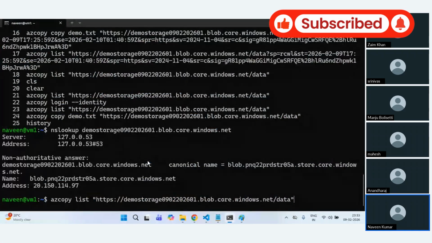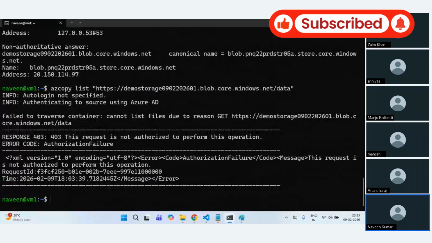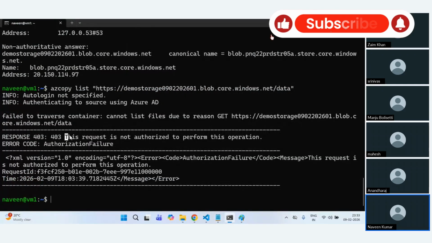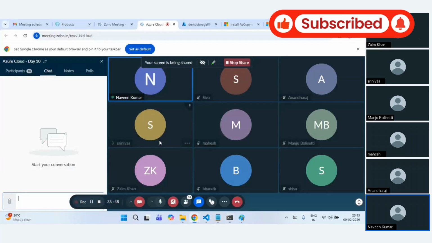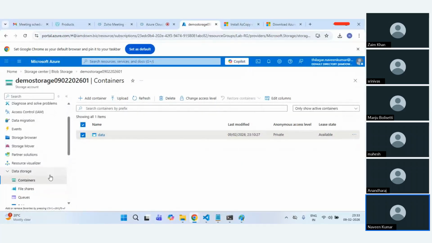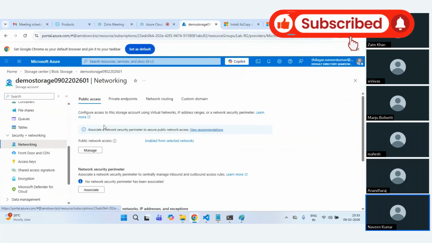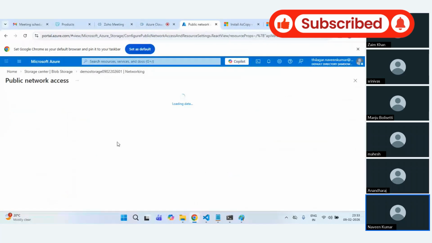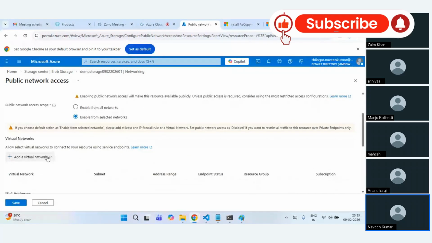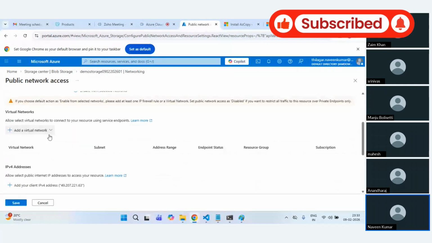So let's run. It will be successful. If you see, it is still throwing a 403 error because I didn't map any network. Though it was set to public from a selected network, we haven't mapped any of our network here.